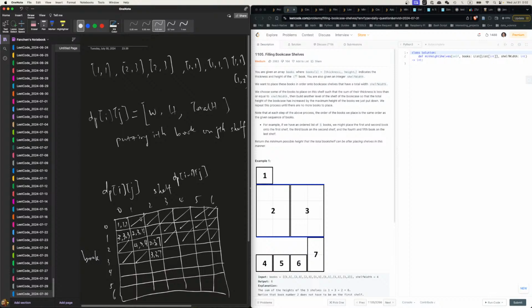Hold on, 0, 1, 1 shelf I cannot do. Second shelf. Oh, second shelf. Second shelf I have. Wait, really? 1, right? So I have this. So this can put on the second shelf. So this for second shelf, I should look diagonally. I shouldn't look up. Right?